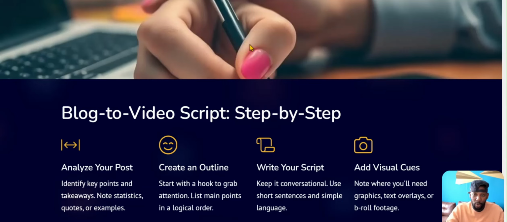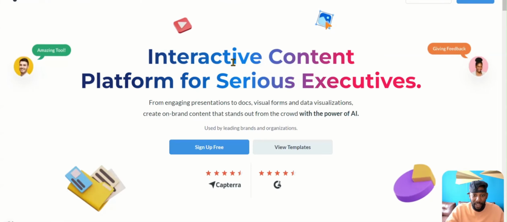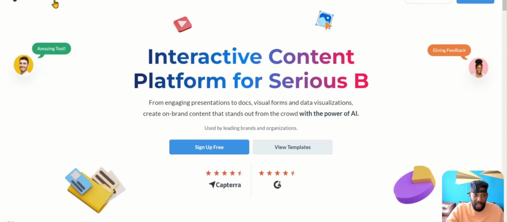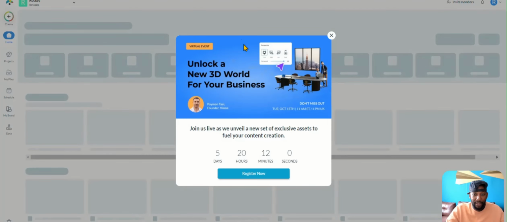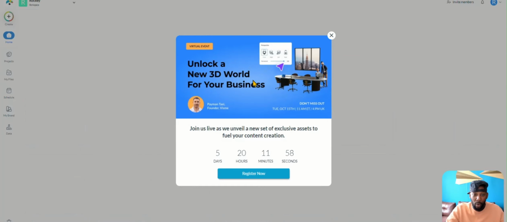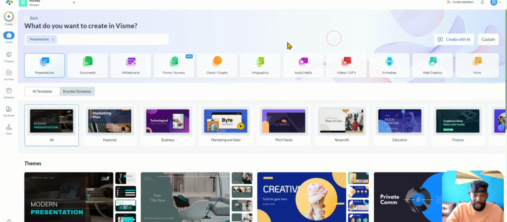When it comes to the visual cues, again, Visme is great, Canva is great. Let me show you what Visme looks like. Here we are in Visme. This is Visme, the homepage, visme.co. I'm going to just log in really quick and show you what my dashboard looks like. They have cool things like Unlock 3D World for your business. There's all types of amazing tools in this software that you can use.